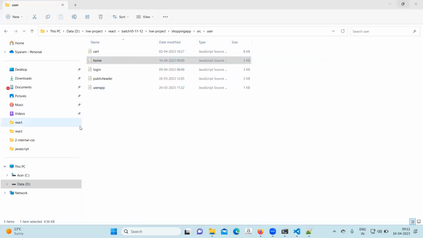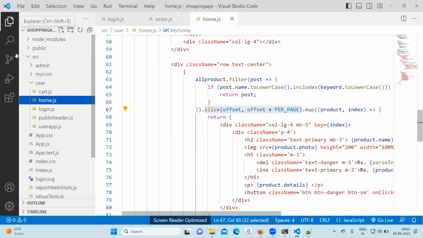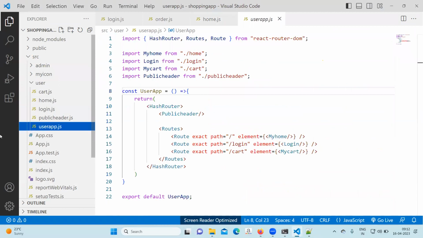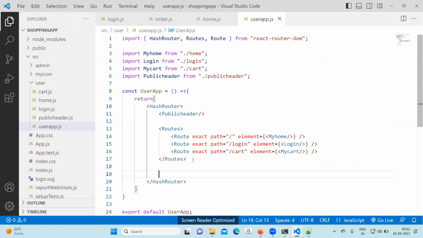Now come to the user app file. We have a file called user app in the user folder. There we have added the routing; under the routes we have added home, login and cart. The public header is fixed on the top. In a similar way, after the routes we will add one more component called footer that will be fixed in the bottom. That will not be part of the routing. It will be part of the hash router, but not part of the routing.